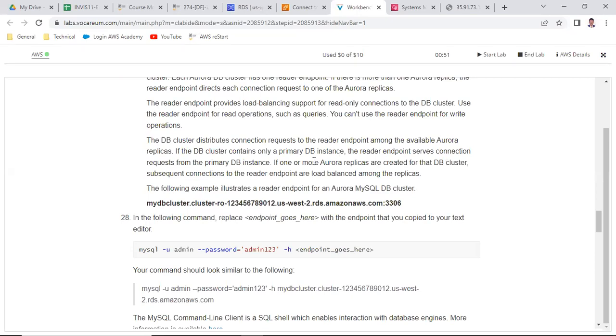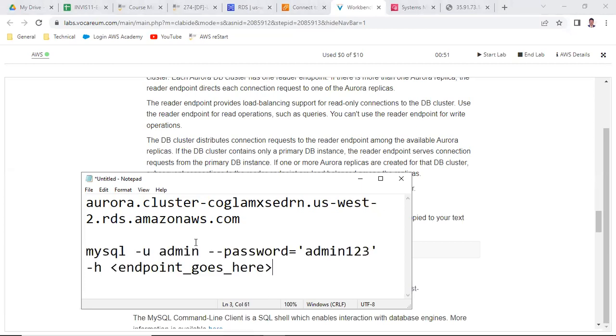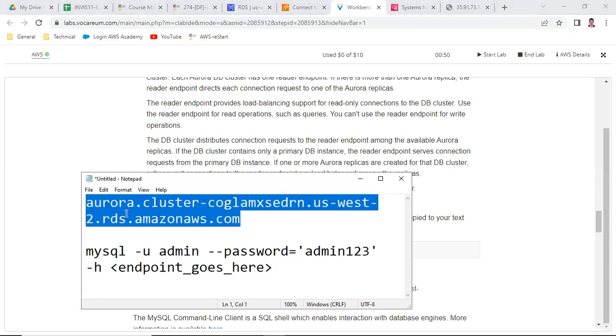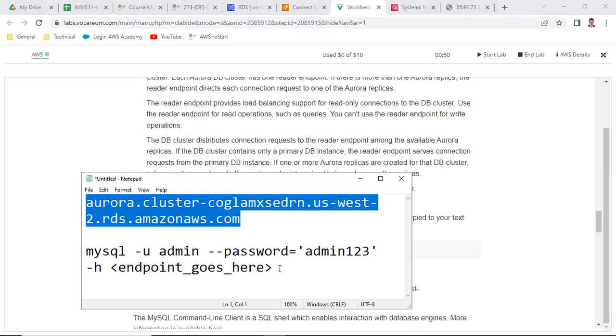Is this clear? Yes, sir. So now you can also copy this entire thing. This is the command which we have used. This one, copy into the notepad. Did you all do that? The first step, this is the endpoint. Done, sir. Copy once again.